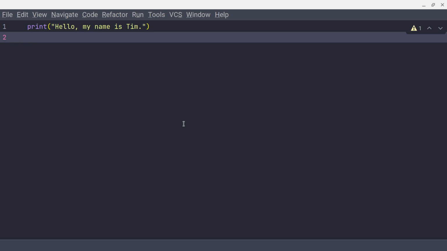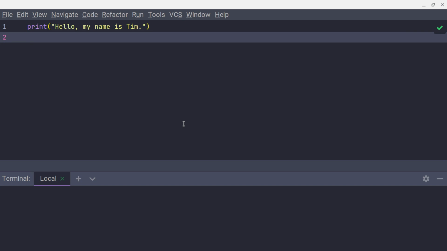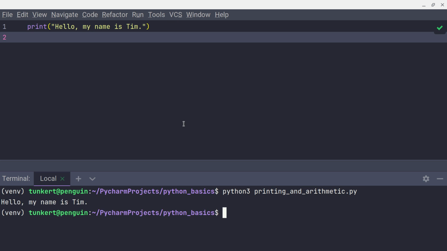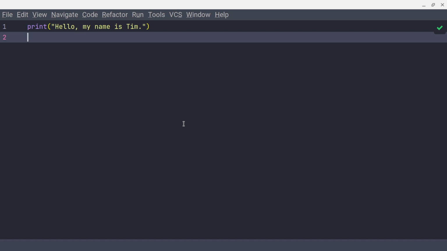What we want to do is open up a terminal here, and to run this program we'll type python3 and then the name of the file. This is printing_and_arithmetic. I'm going to start to type printing and hit tab, and that's going to autocomplete, and then I can run the file and you'll see it says hello, my name is Tim. Pretty cool.